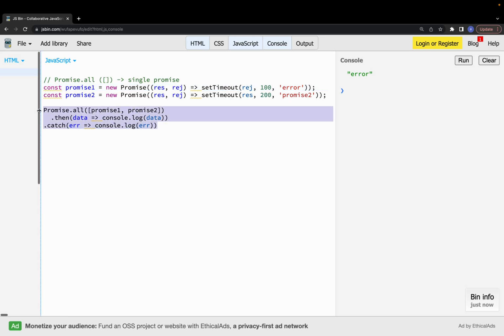So this is how Promise.all works. It takes an array of promises, and if all the promises resolve, it gives us back an array of data, and if any of the promises fails, it rejects. Now let's say we don't have Promise.all, and we have to implement our own version of it. How will we be doing it?